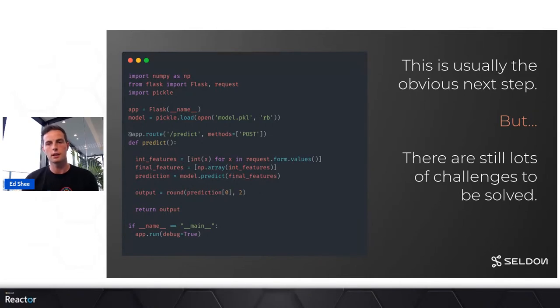So what usually happens is you'll say, okay, I've got a model, I trained it. Now I want to make predictions on the fly. So let's wrap it in a Flask API. That's probably the easiest way. It's Python, I'm familiar with it. Like this code sample here, I can just build a quick route, and then I can send HTTP requests, and brilliant, I get predictions back. There are a lot of challenges to be solved, though, by doing that.